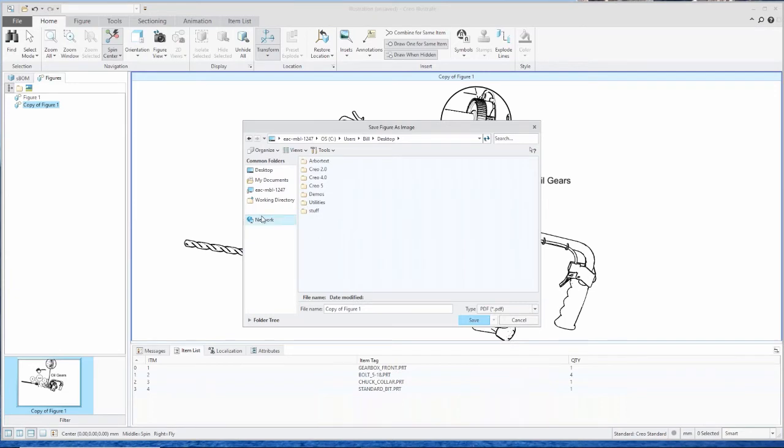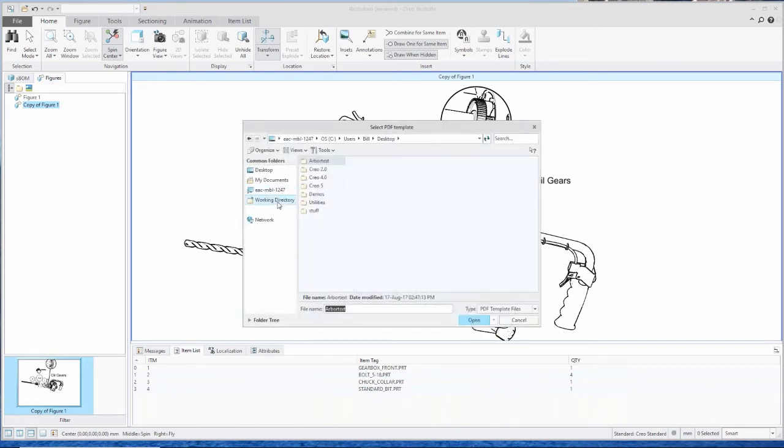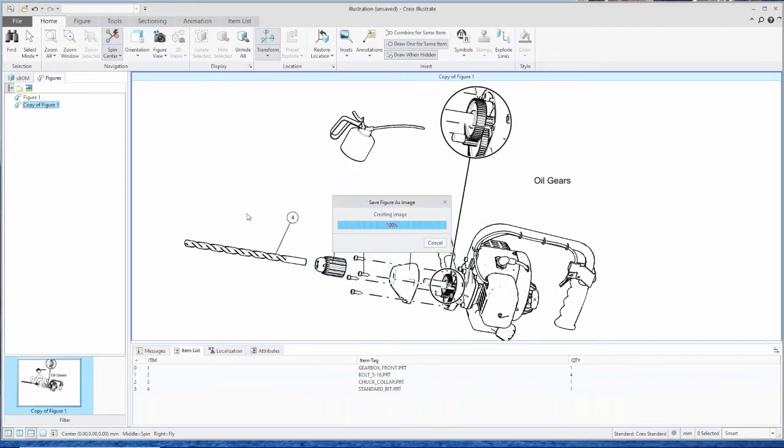And we'll say, okay, we'll just take the default name copy of figure 1. Right? And one of the things I can do is say, leverage a template. And basically a template is just going to organize the things on the page, maybe put a banner on it and stuff like that. So I'm going to say save this.